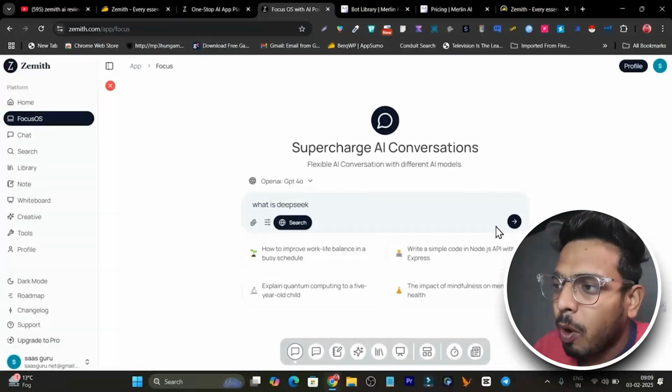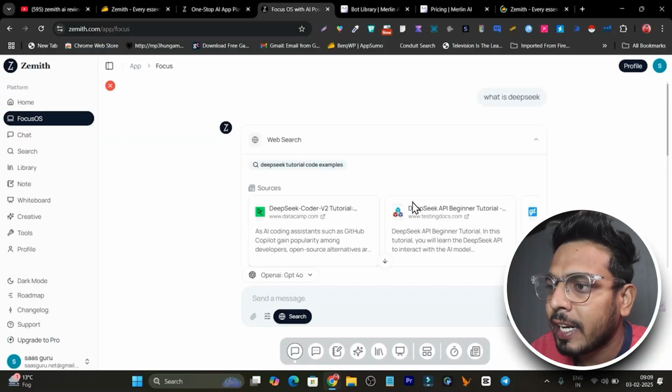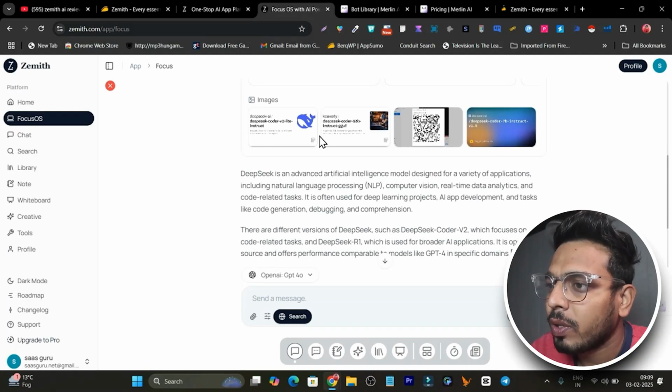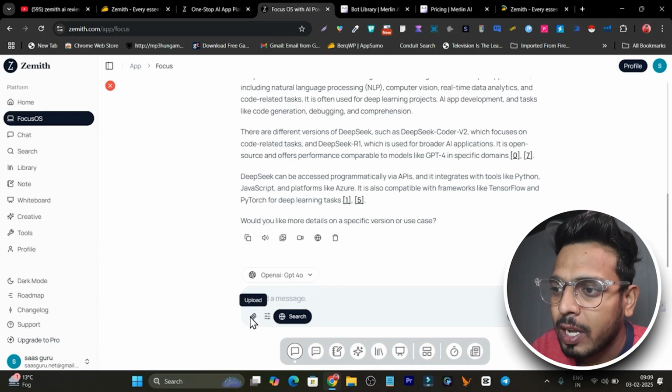I have given my prompt and just send the message, and now it is going to search the web, give me the factual data, and after searching and analyzing that, I will get the answer. You can see it has analyzed all these sources here, and now these are the images and this is the answer I got here. So that's how it works.